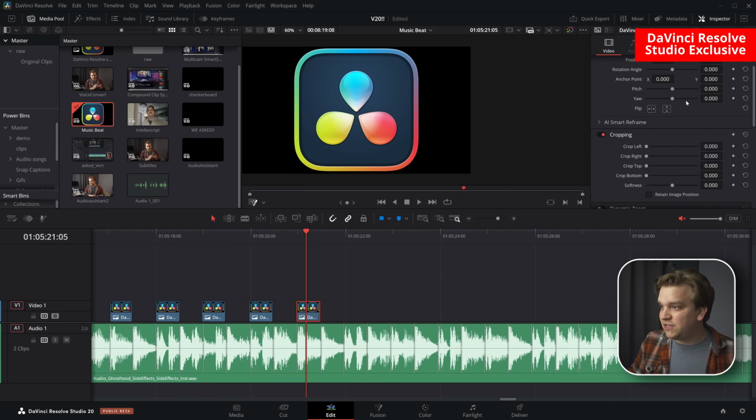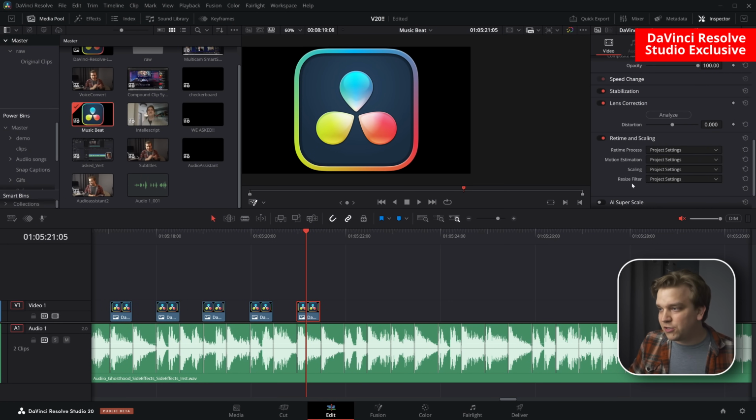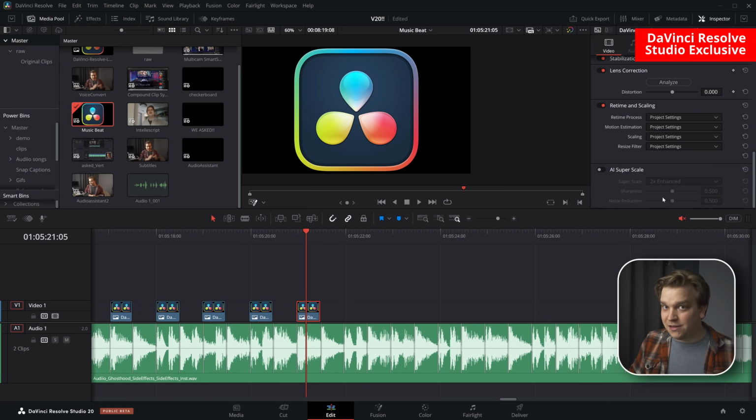Some new stuff I want to call out, but I won't specifically show off. We have a new AI upscale, a 3 and 4 times AI upscale option. Previously, we had that 2x enhance that was sort of AI-ish, and now we have 3 and 4. If you need to upscale footage natively in Resolve, I'd absolutely check that out. That is, if you don't know, in the inspector, all the way down here, we have AI super scale, which you can toggle on and check that out.